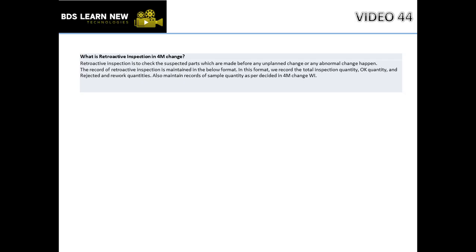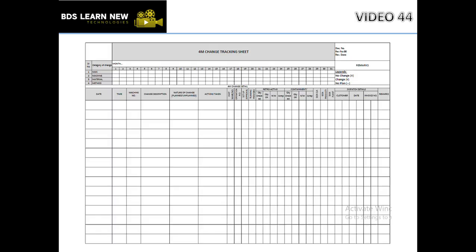Then what is the retroactive inspection in forum chain? Retroactive inspection is to check the suspected parts which were made before any unplanned or abnormal change happened. The record of retroactive inspection is maintained in the below format. In this format, we record total inspection quantity, OK quantity, rejected and rework quantities. It also maintains the sample quantity as decided in the forum chain work instruction, for example 5 pieces inspection or however many pieces. This is defined in the work instructions.